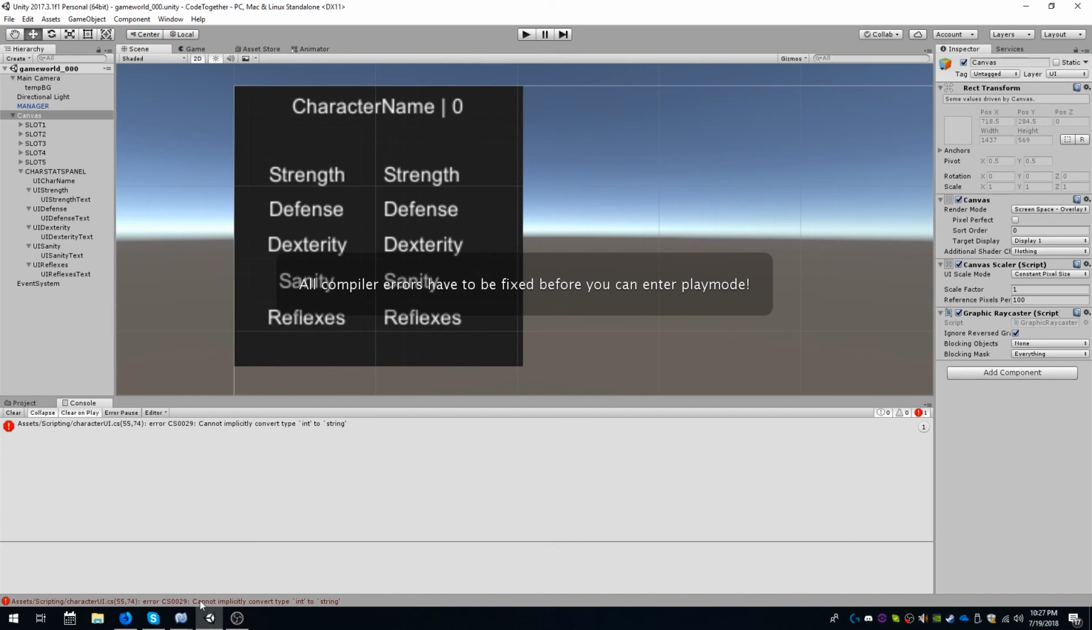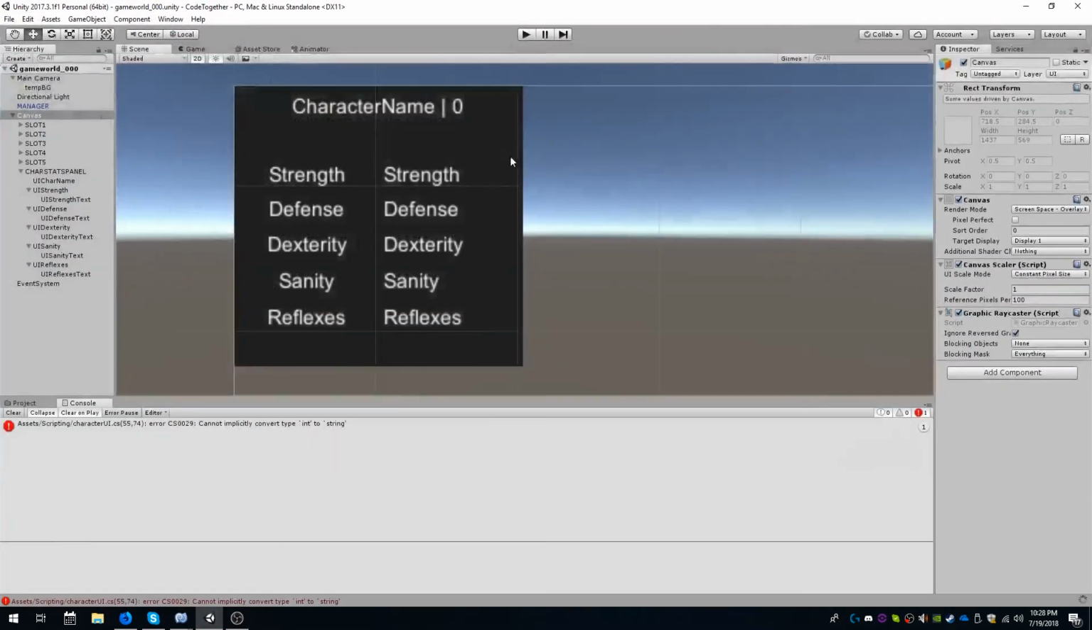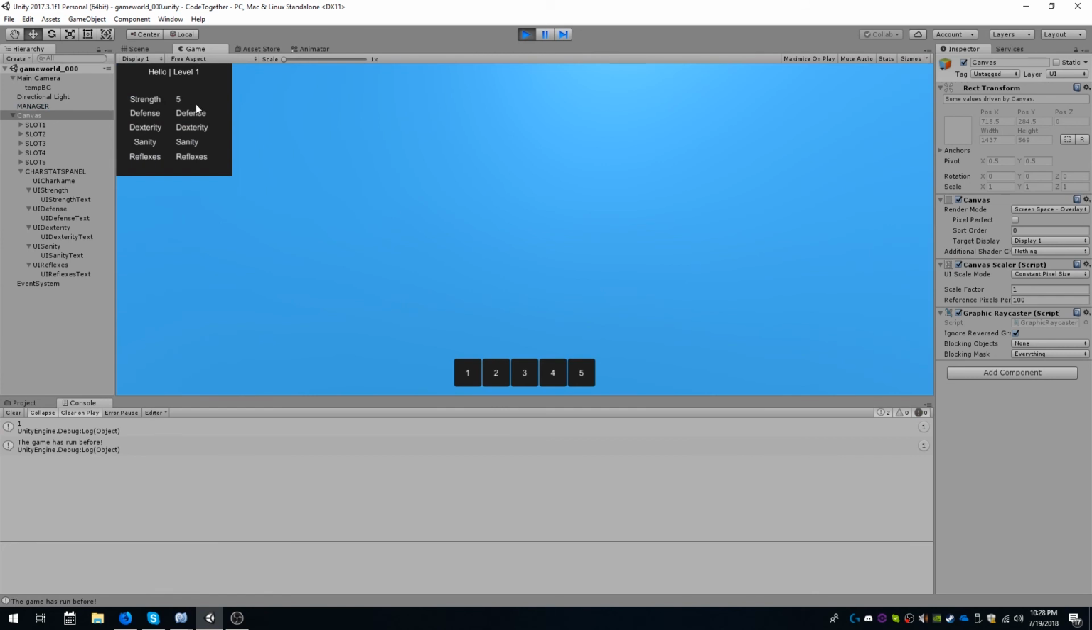We have an error. Oh, so strength is an integer and text is a string. So we have to call a special function. And that function is type period toString, I think. Then do that and that. So now it's going to convert the integer to a string for us so we can actually see it. And strength 5.